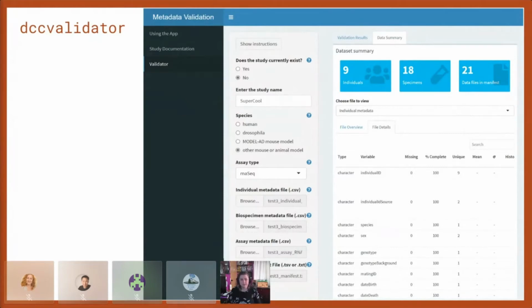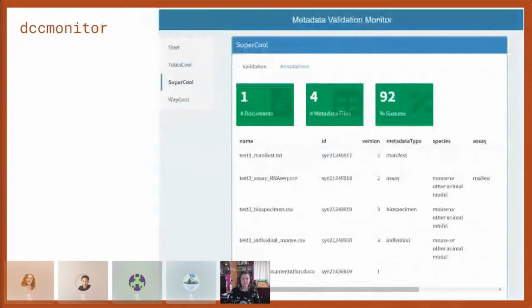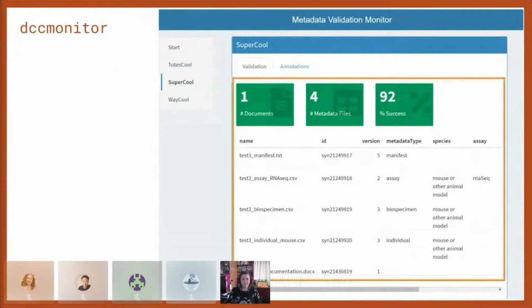But what if they run into issues? This is where dccmonitor comes in. It gives curators a way to check in on progress. All metadata is grouped by study name. The display section is long and wide, so I can't show it all. But this first part shows an overview of the files that were submitted, including the contributor's current validation score.